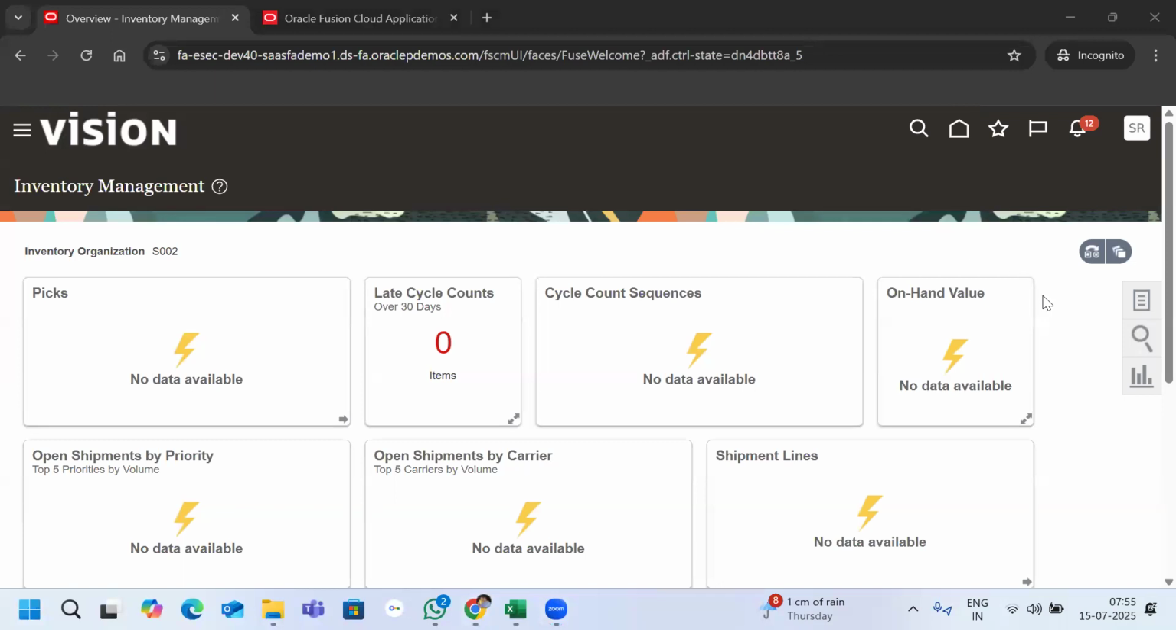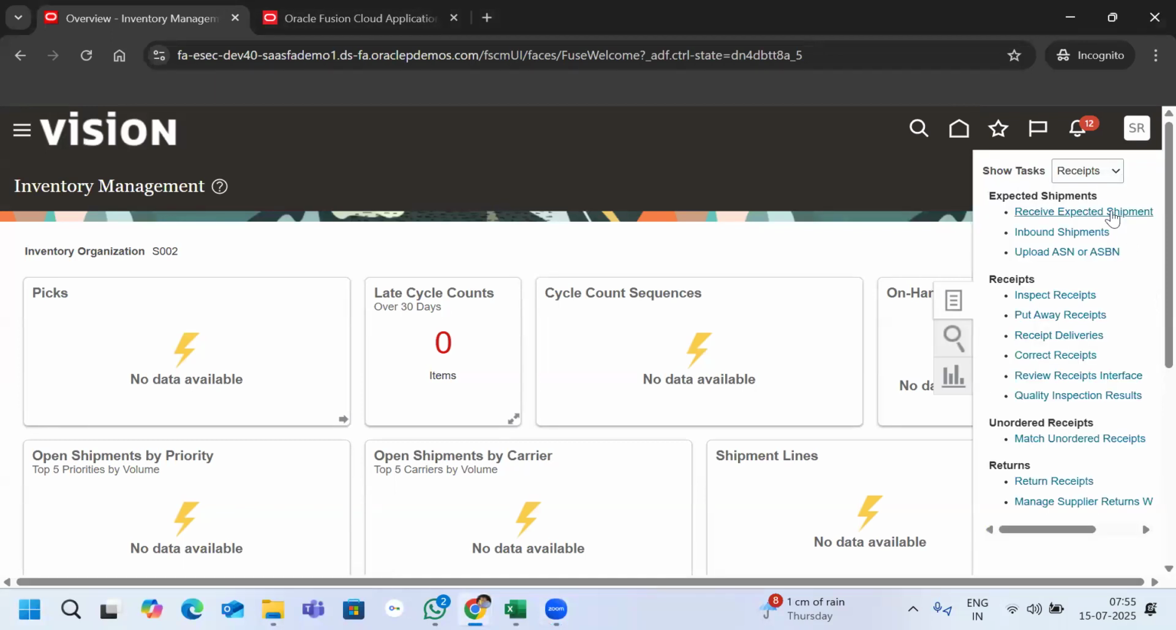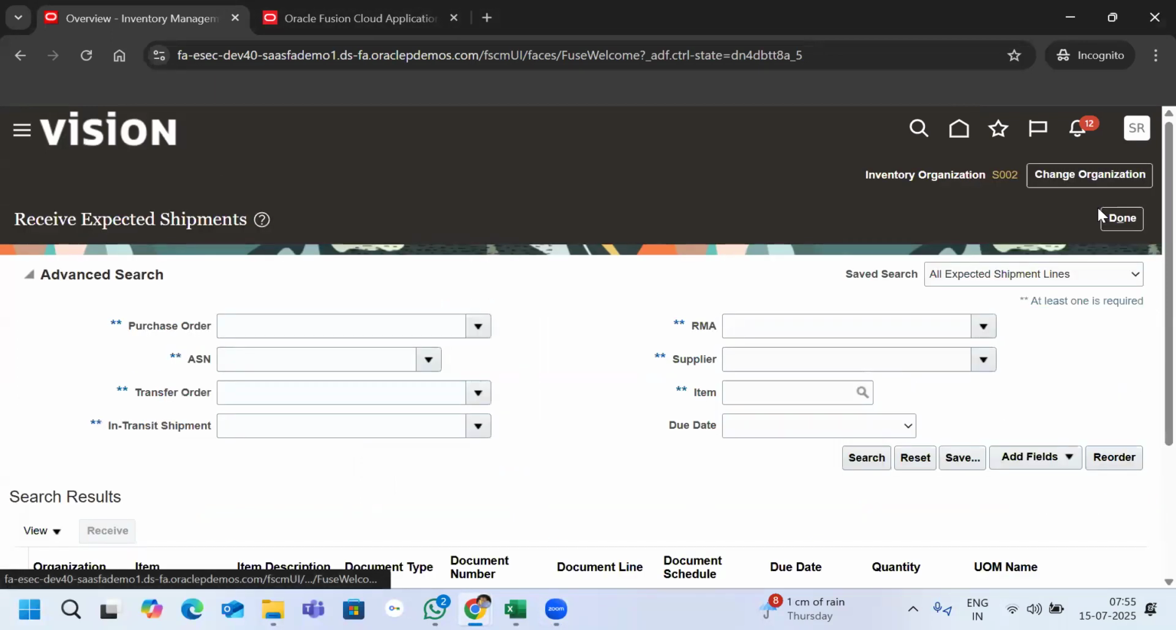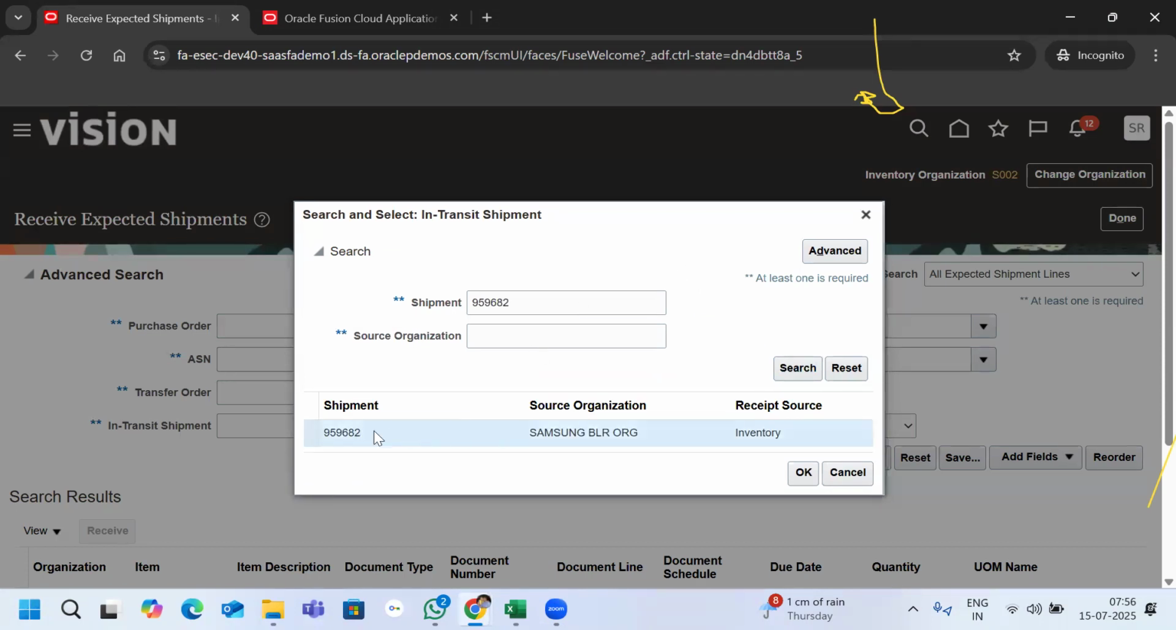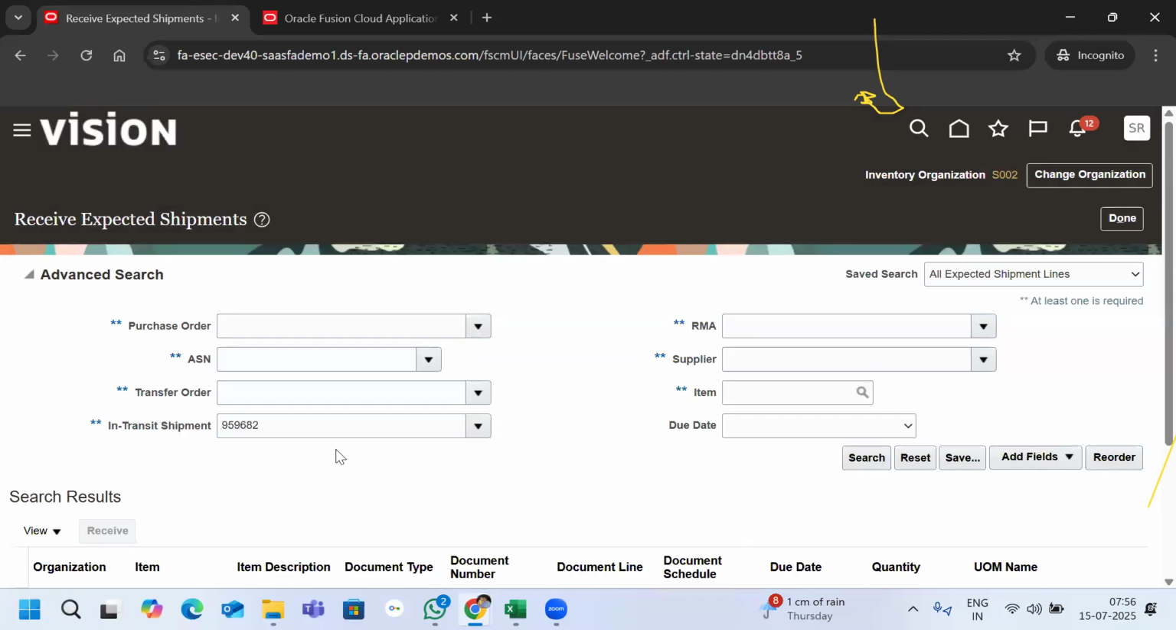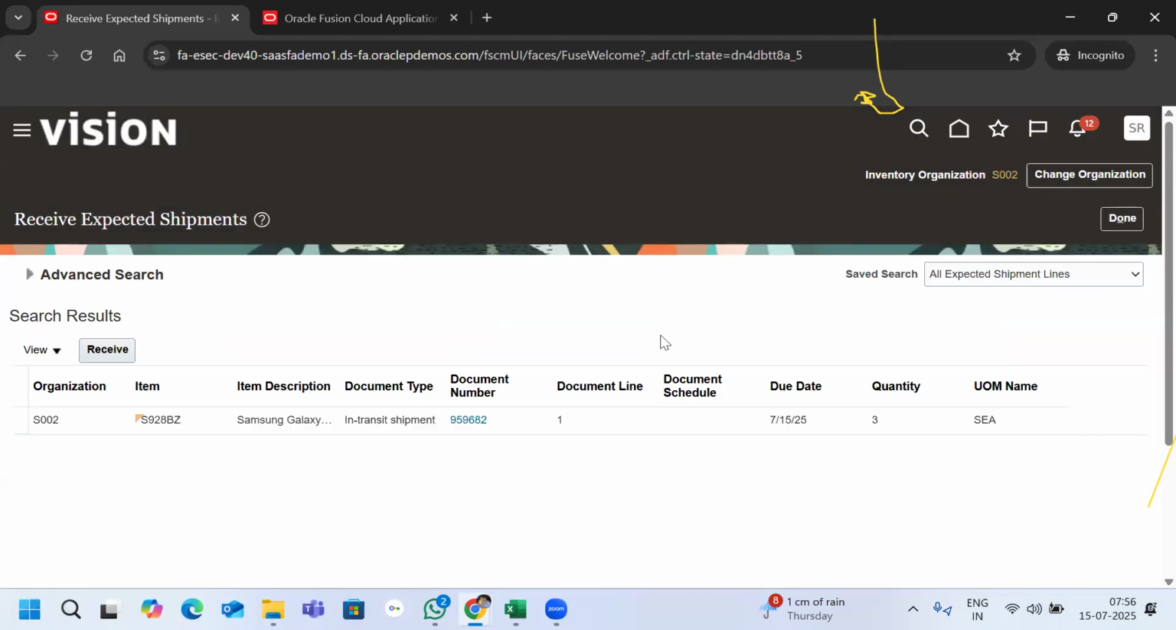Now you go here. See, now S002. Now you click here. Search. Select the shipment. Karim bhai, don't press anything. Click on shipment and click on OK. See, now it is coming up. Hit search. You can see your number here. So this is what we are going to receive. Just click on receive.